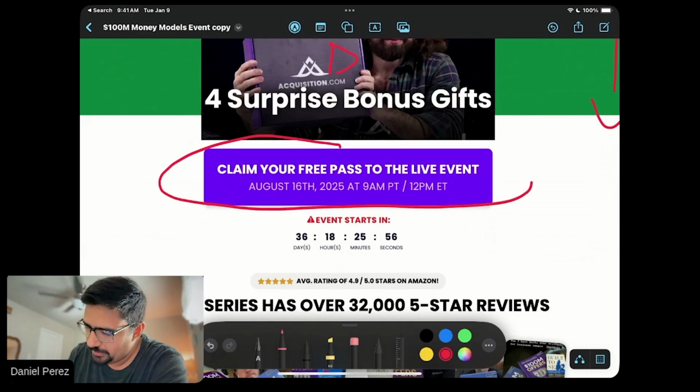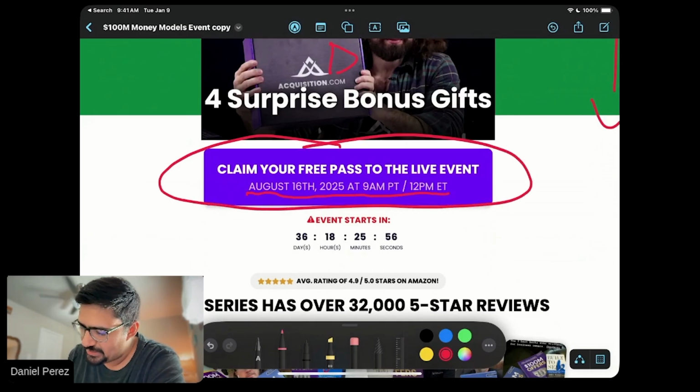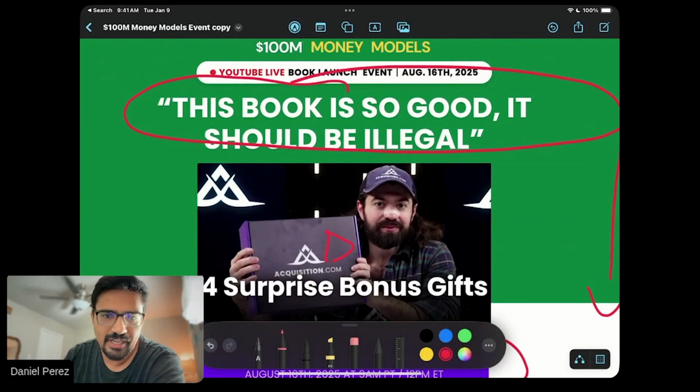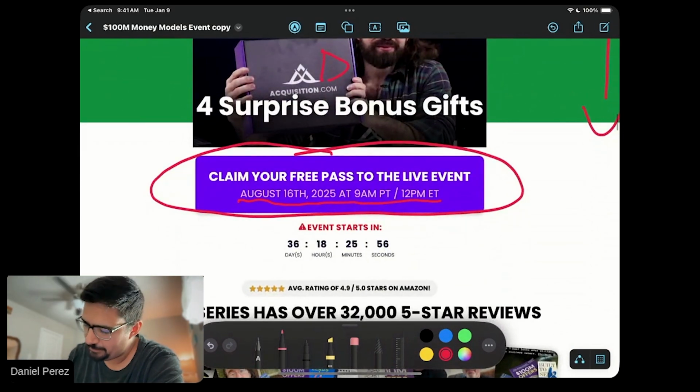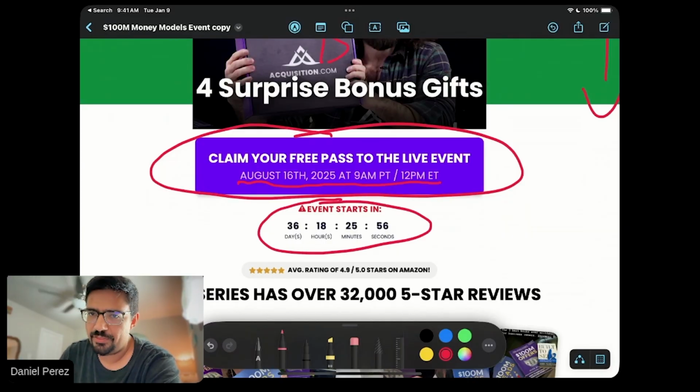There's a big, colorful button for you to press, and the button, as a sub-line, has the date and time reiterated as well. He already did it here at the top, but he does it again on the button. This timer you'll see used all the time. And the point of having a timer is to leverage urgency.